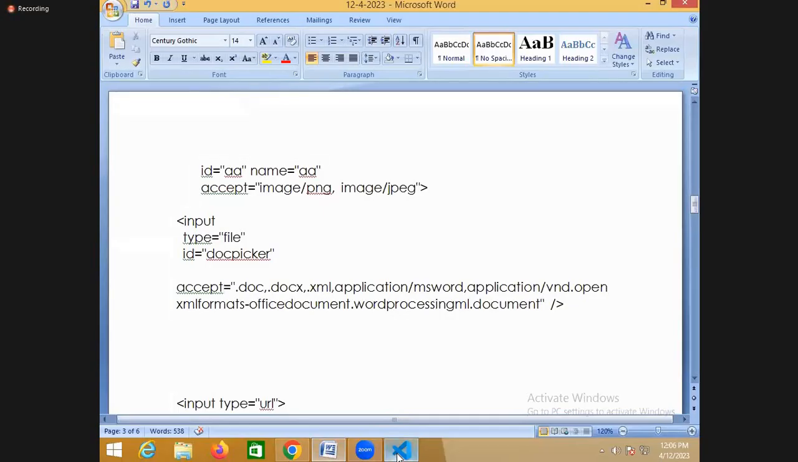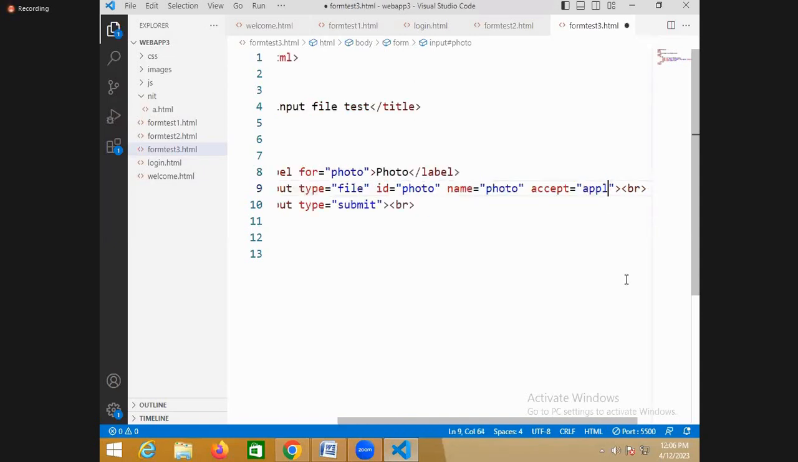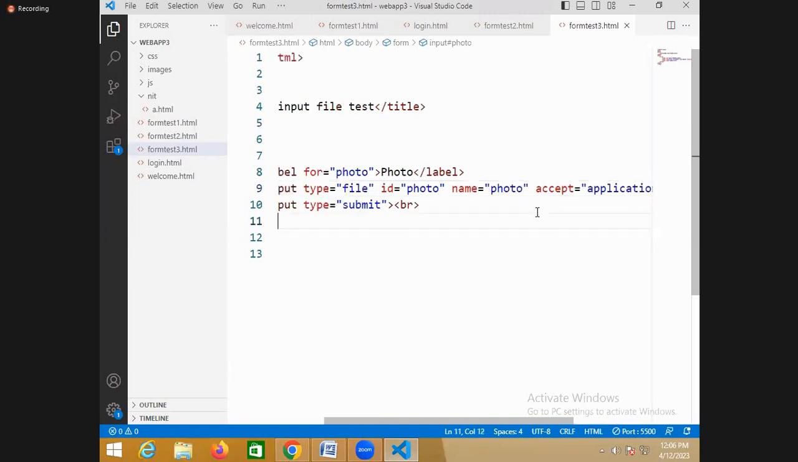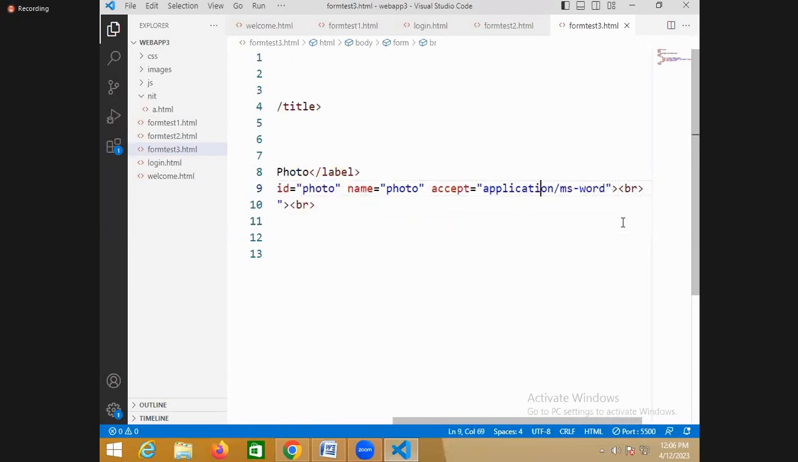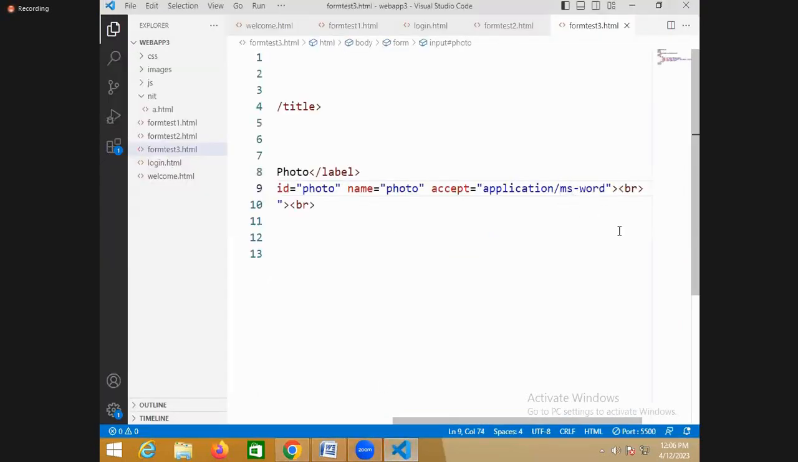For example, I want to show only doc files. Then what will I do? I'll say application slash MS Word. If I say choose file, it will show you MS Word. Application slash MS Word means I want to display only MS Word files.